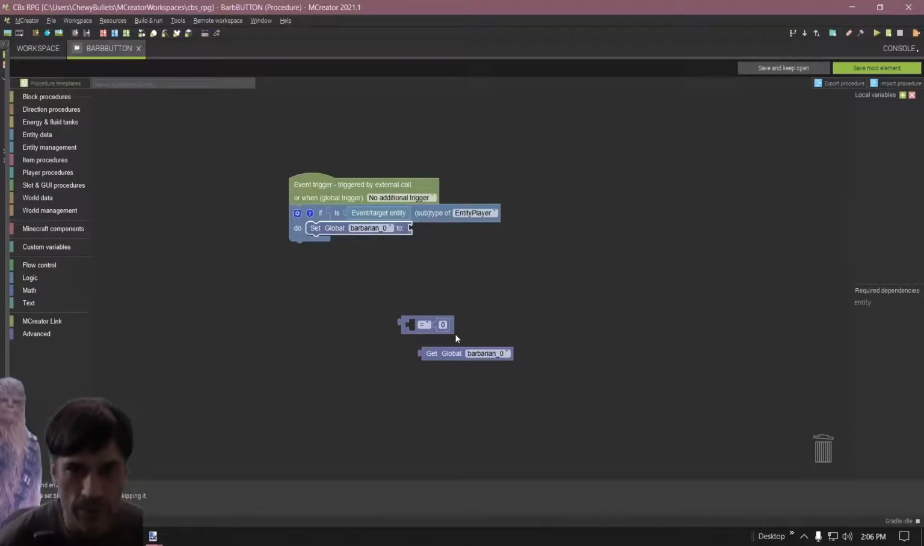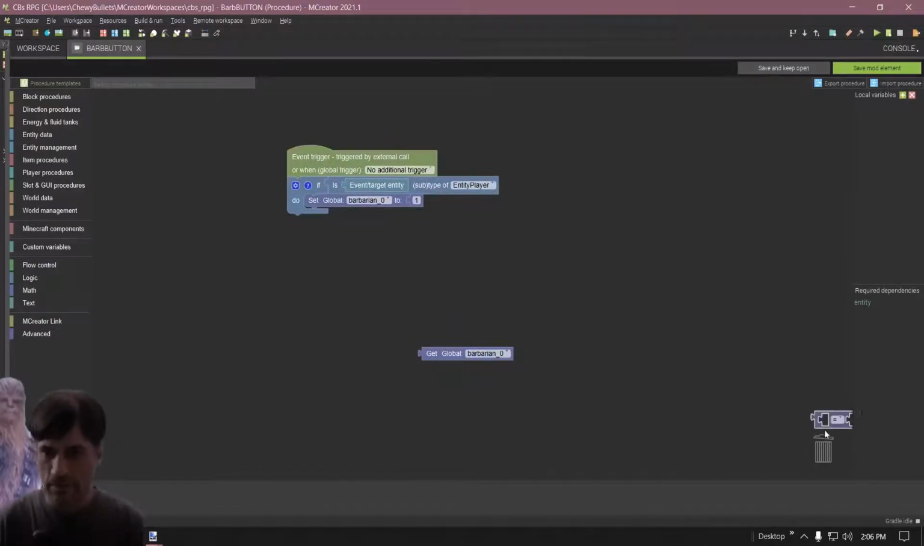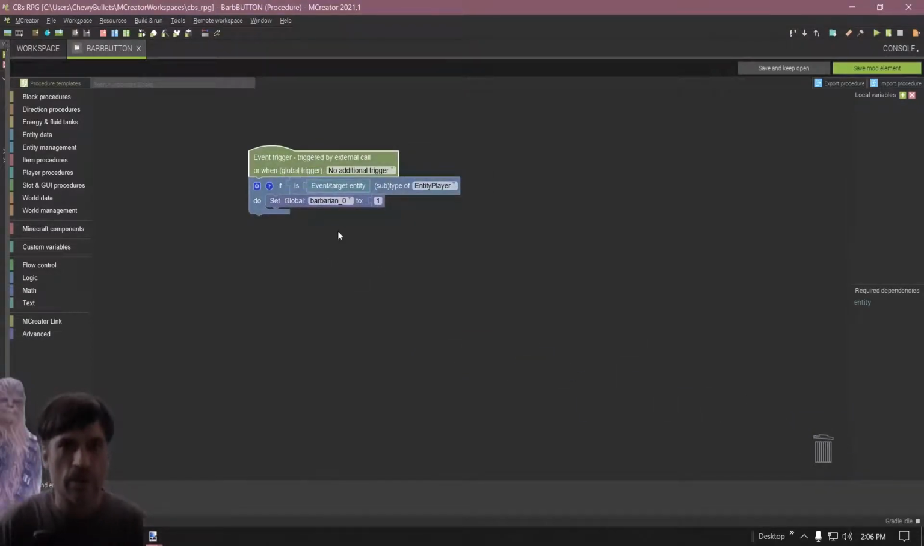Set barbarian to 1. I think that's it. Yep, that's it. As we'll set to 1, and then I'll show you what this will do: once the person presses the button, it will make them a barbarian.